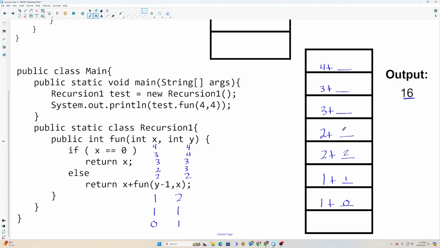There's 2. There's 4. There's 6. There's 9. There's 12, and that's where we get the value 16 finally sent all the way back up to the top.